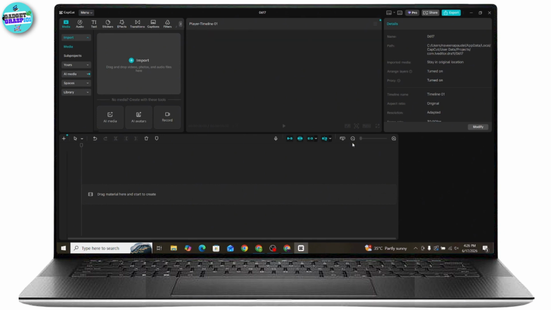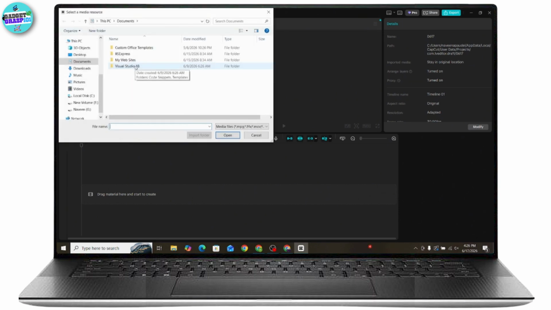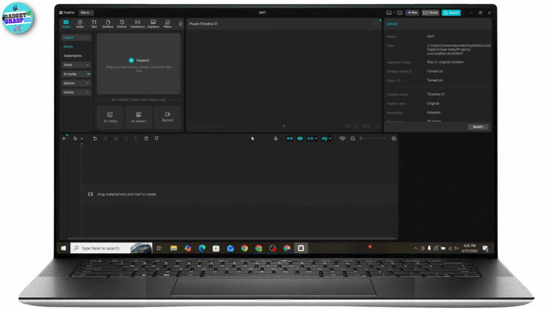After opening your CapCut, go to your import section, and then you'll import an audio, right? So let me tell you that you don't have an option to reverse an audio in your CapCut PC, but there is a way.